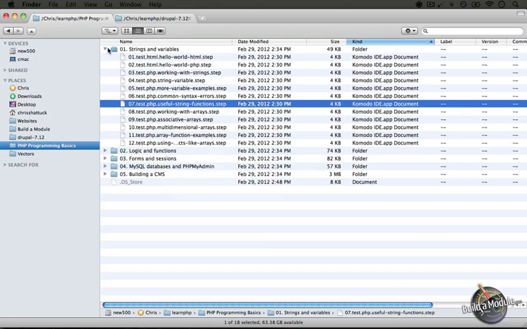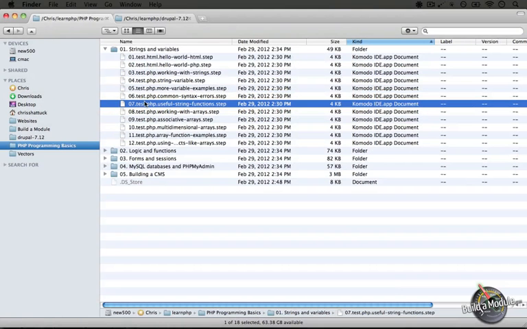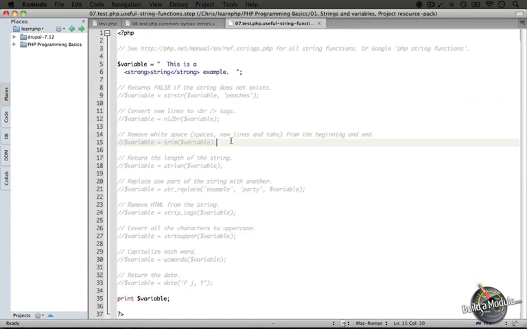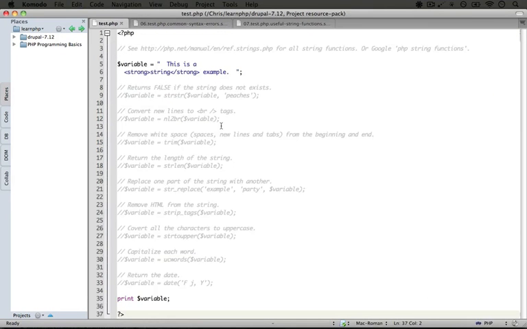So let's go ahead and jump to our resource pack directory and open up the 7th step, which is called useful string functions. Go ahead and copy the entire code and paste it over the code that's currently in your test.php file and save it.